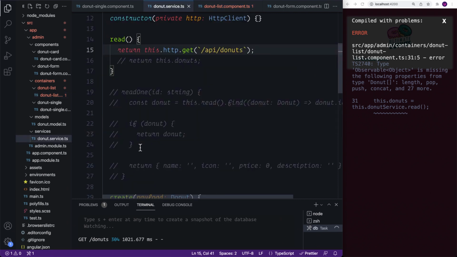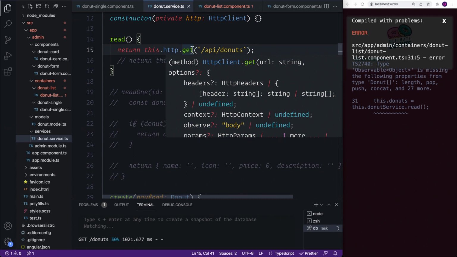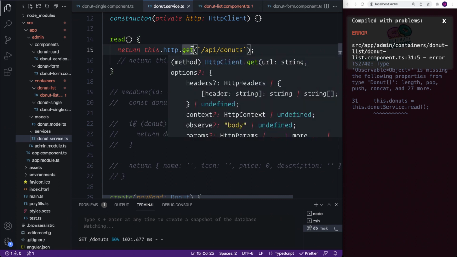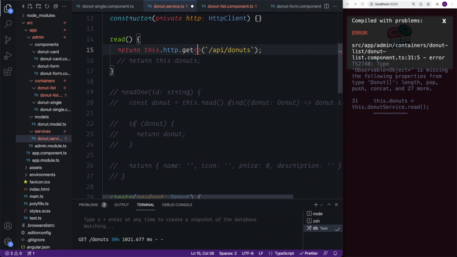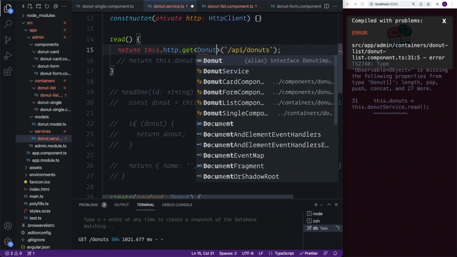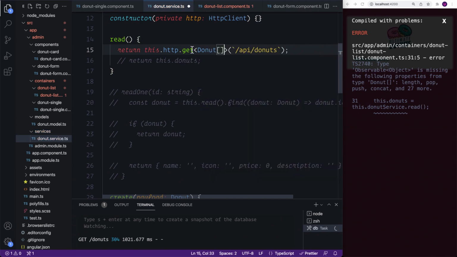So this is interesting, because if we jump back to our HTTP GET and hover over this, there's a magical syntax that we can use called a generic, which allows us, using TypeScript, to specify the type of the data that we are then getting. So we can pass in donut array, and this basically tells Angular's HTTP that this is the type of the data that's coming back in the response.